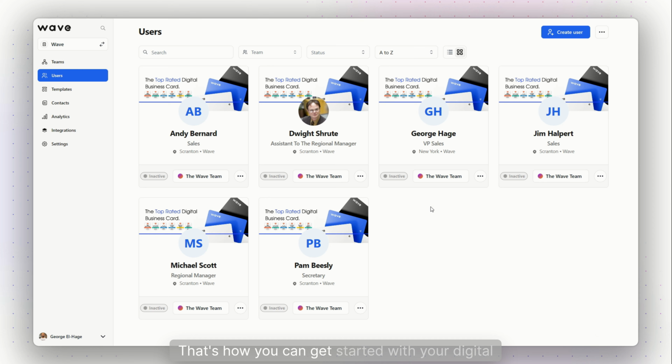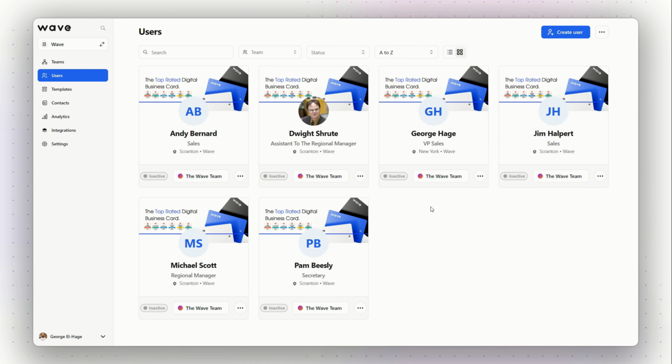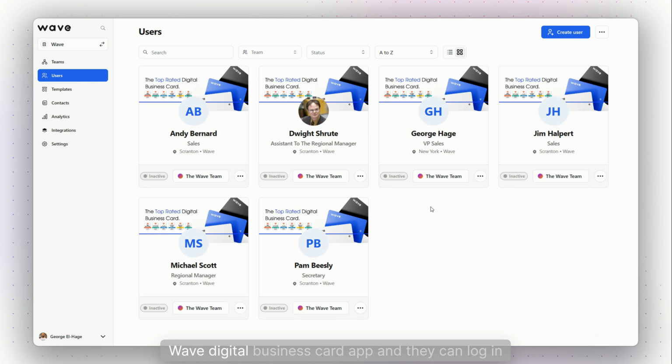Hopefully that was simple enough. That's how you can get started with your digital business cards across your whole team in just 4 simple steps. Create a team, add your users, design your templates, and now the last part is to just simply send an email to your team telling them to download the Wave Digital Business Card app, and they can log in with the company email that you've used to create their accounts. From there, they can download the QR code to their phone, add it to their Apple Wallet, their Google Wallet. They can even add it as a widget and easily exchange contact information with any potential clients.